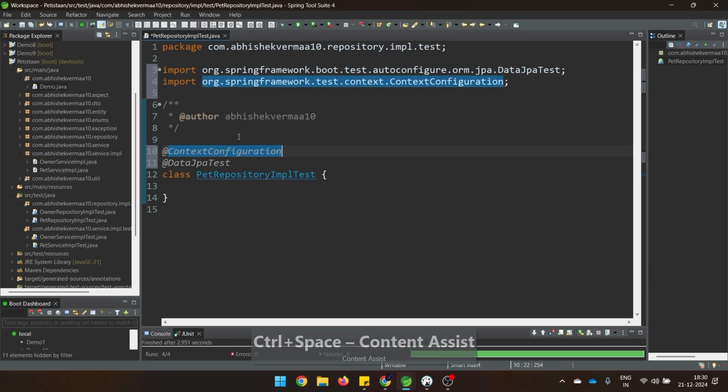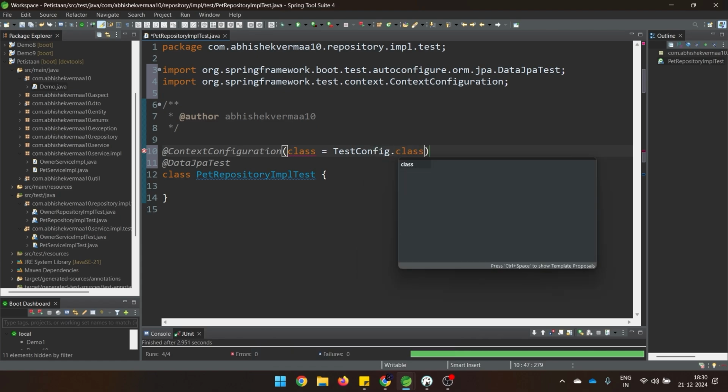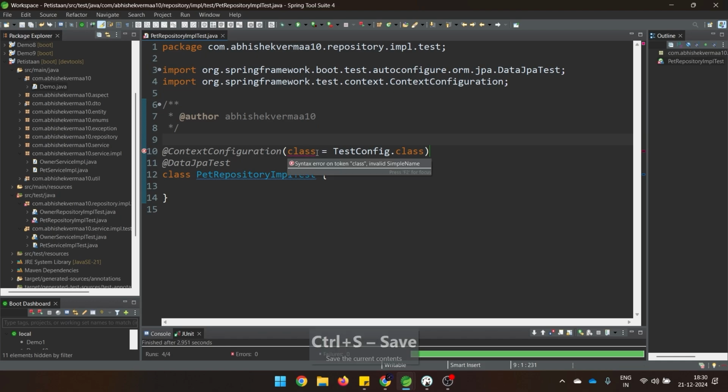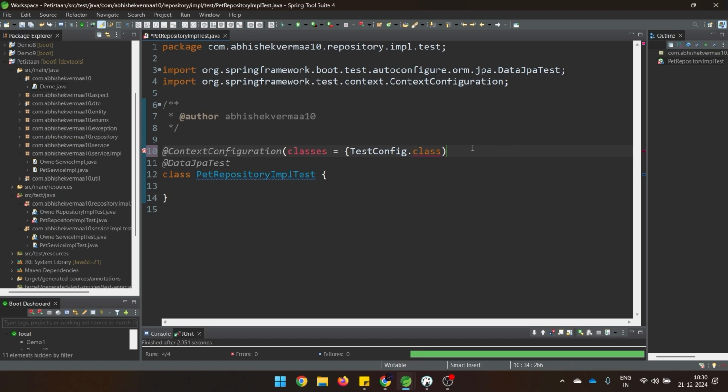So I will say @ContextConfiguration, and for this we need to create a class. Here I will say classes, or we can just say class, and I will say something like TestConfig.class. Obviously this class is not available, and hence it is showing us the error. It says this class is not there, it is classes. No worries, let me make it like this then. But yes, this class is not there.